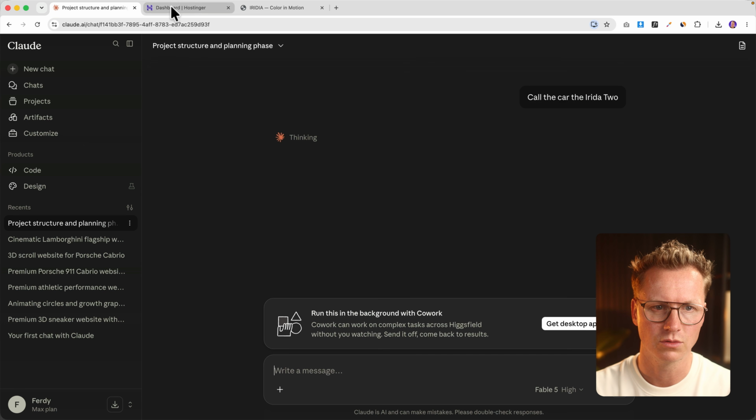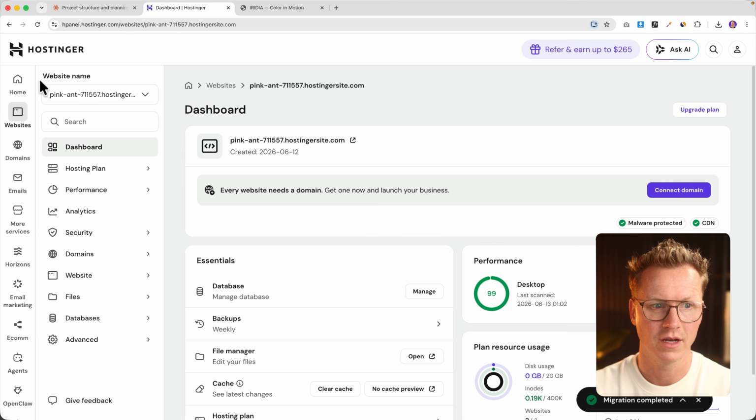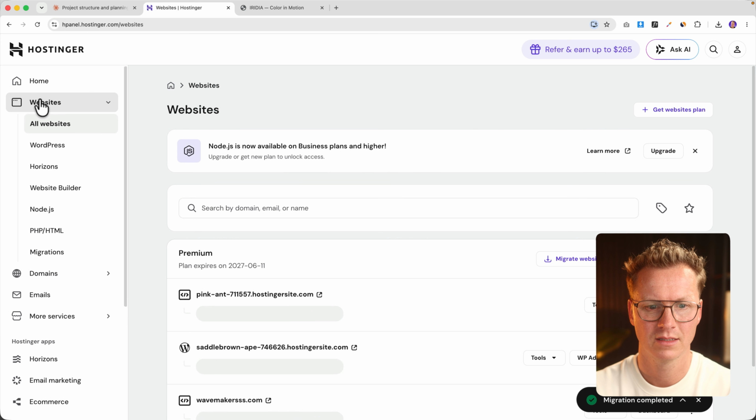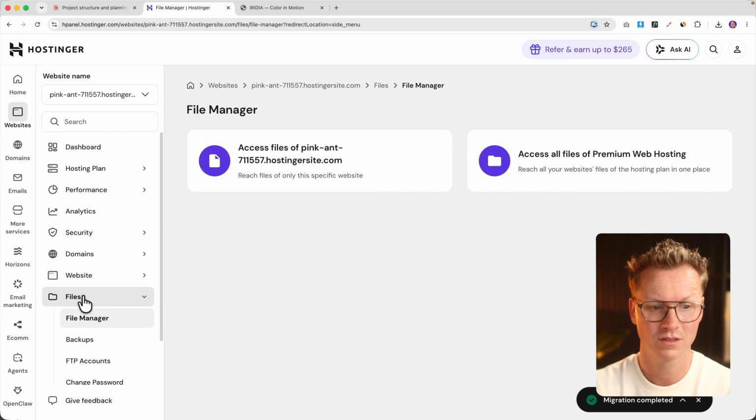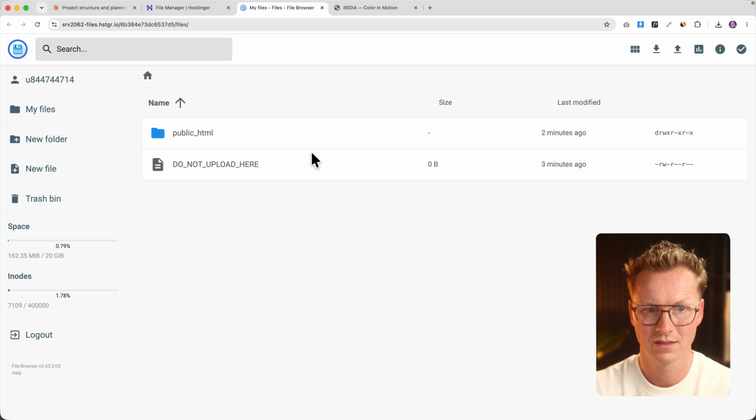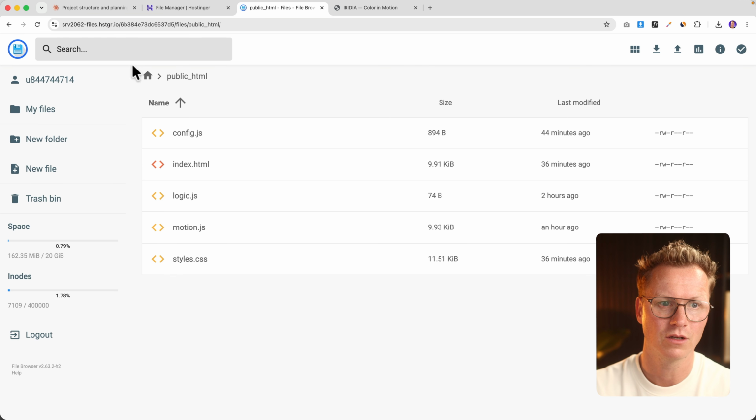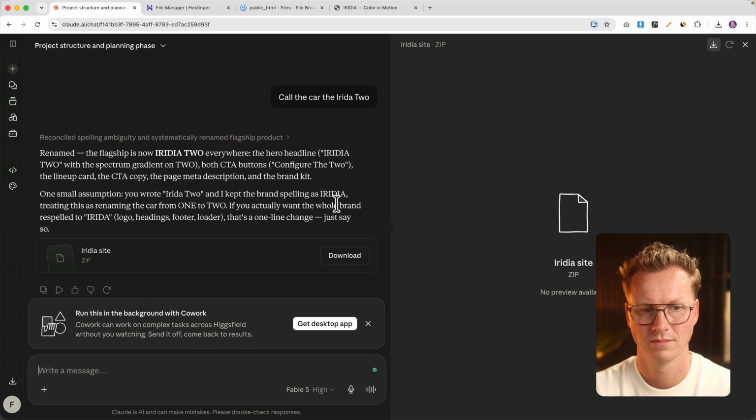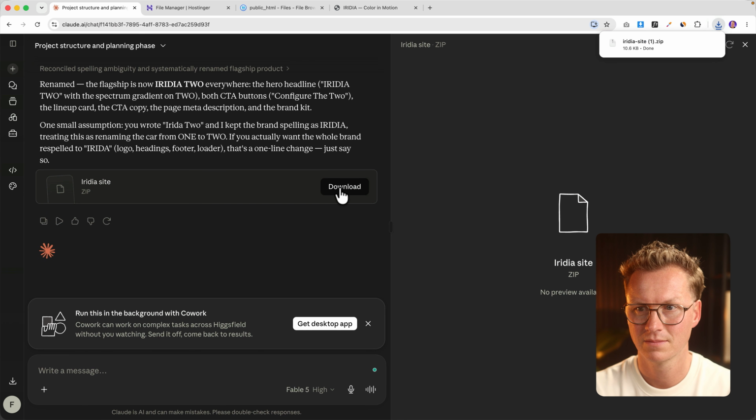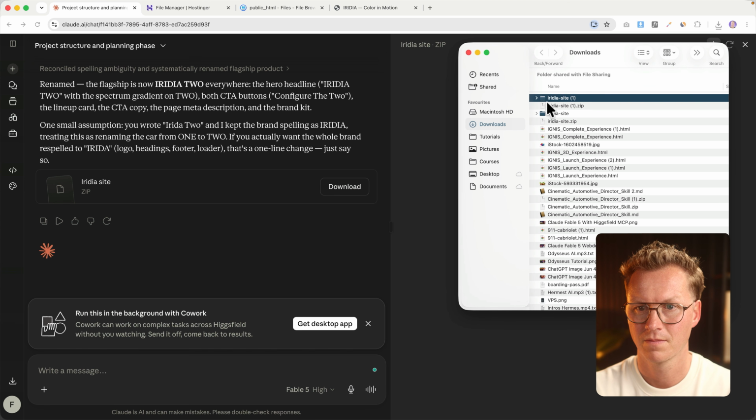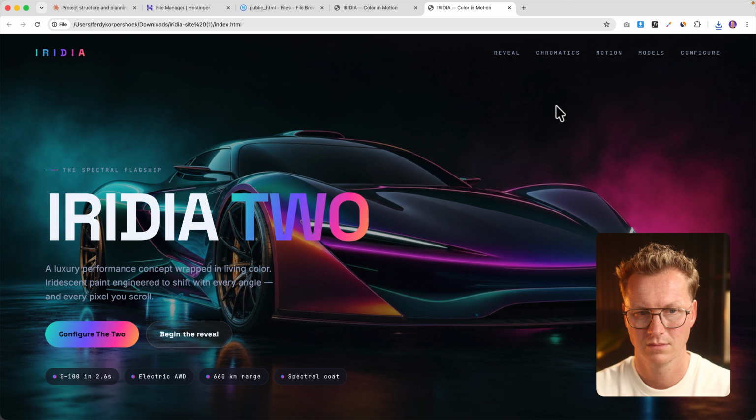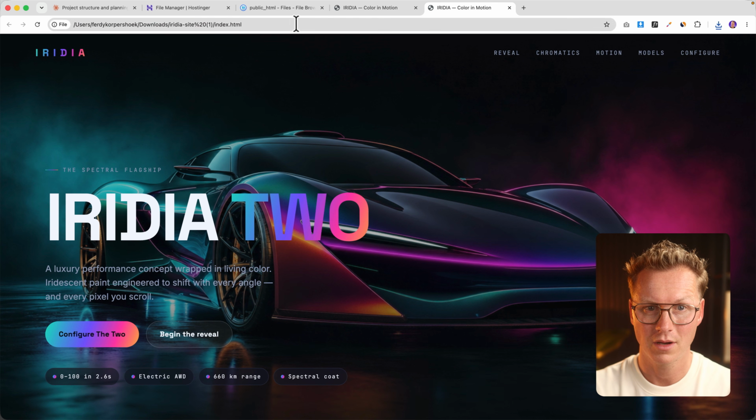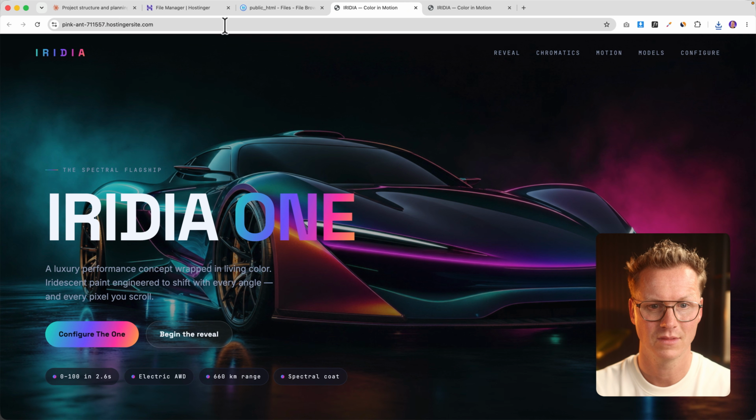What you can do now, you can go to hosting here to the dashboard. Then over here, we go to websites, go to your website to the dashboard. Then go to files, file manager of your domain, select your domain, public HTML. Now let's go to Claude. Let's see how far it is. I can download this. Now if I take a look at the index, there should be 2 instead of 1. Now it's called Irida 2, but on my website, it's still 1.